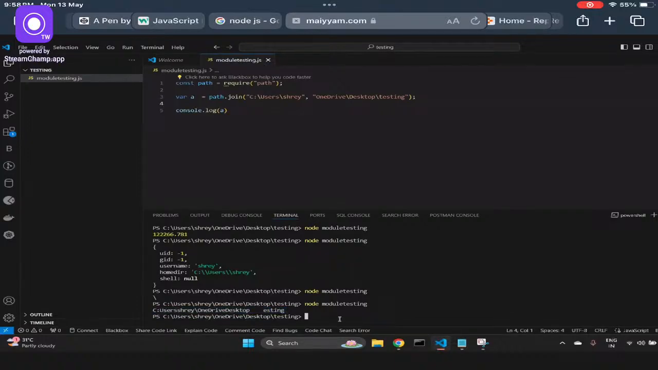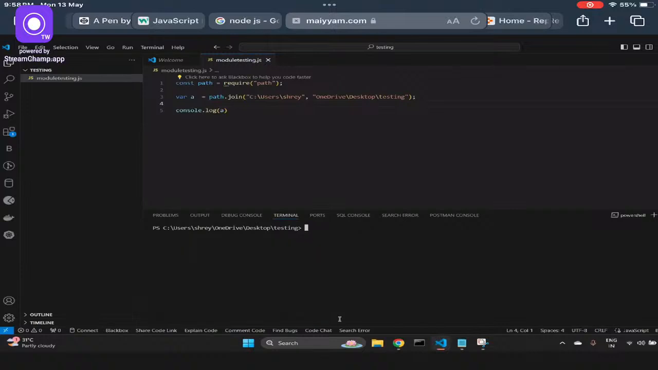So that is why path was implemented. You don't have to use backward slash. You can use forward slash, just like you would use inside a normal internet URL.